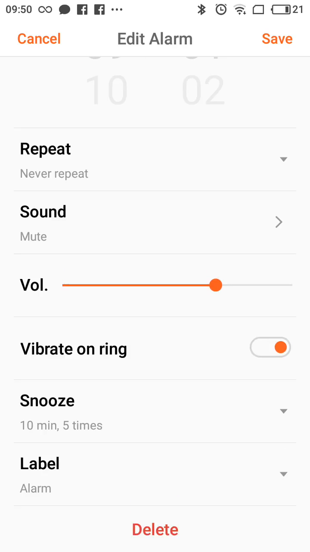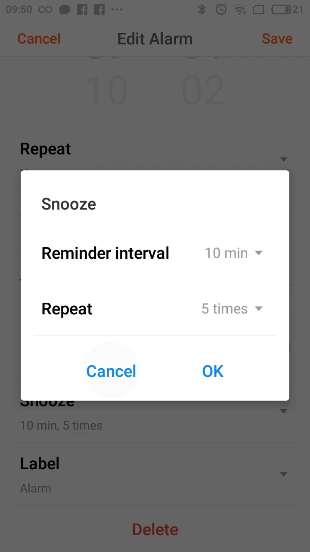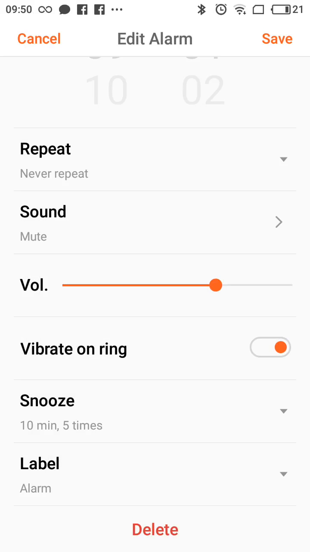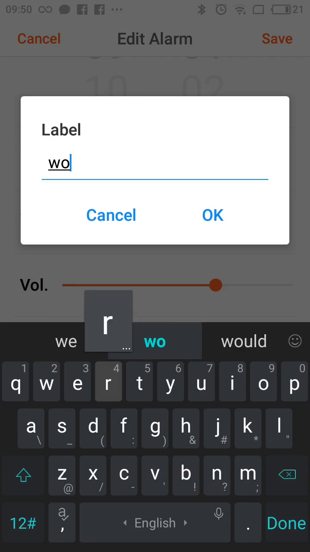Also, you can choose to vibrate when your alarm goes on, so you can customize that. Also, you can decide the snooze time, the snooze options for your alarm. And here you can add a label for your alarm. For example, you want to name your alarm work days.